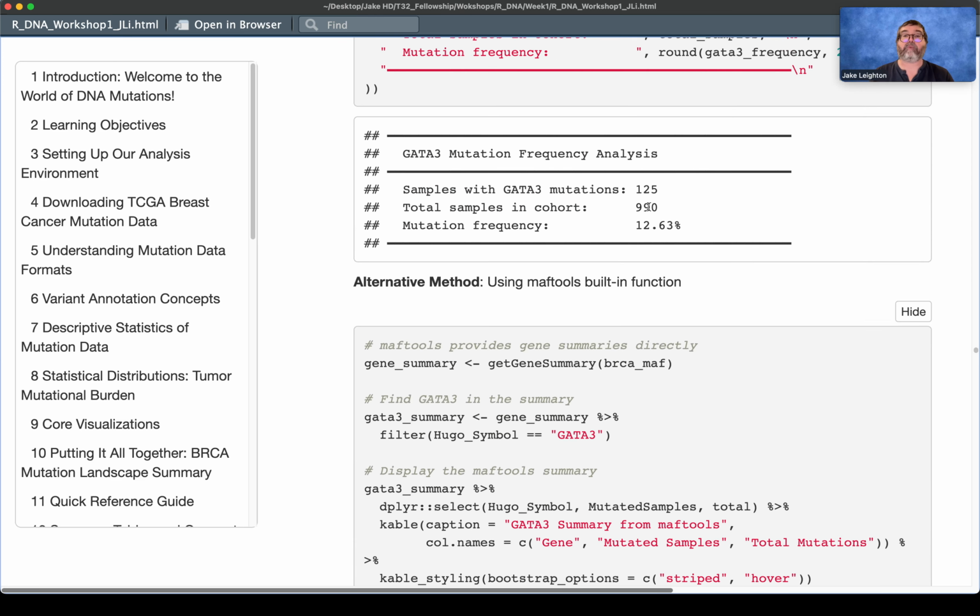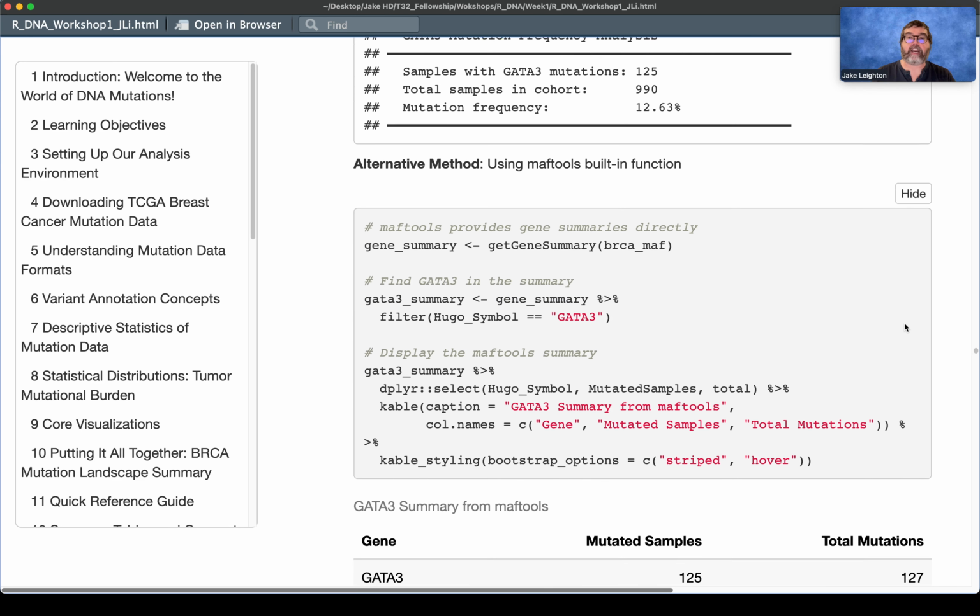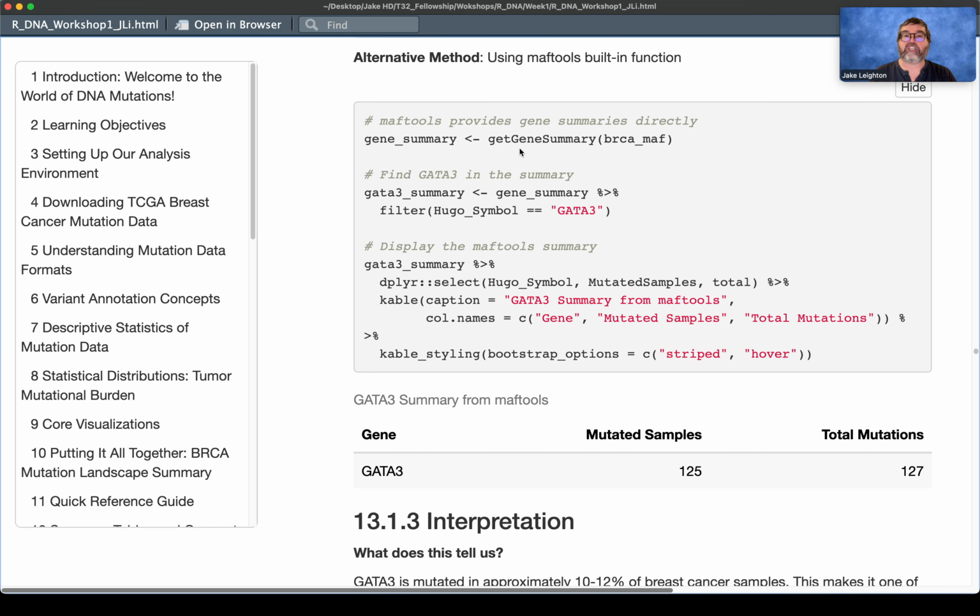We're plotting it out. We see we have 125 mutated samples in GATA3 out of 990 samples in the cohort, so a 12.6% mutation frequency. These are unique samples, right? We could also use the MAF tools function, where we can look at get gene summary and look at the GATA3 gene only.